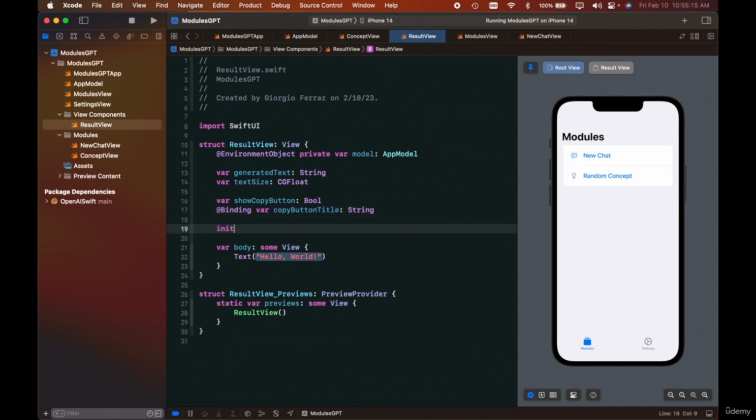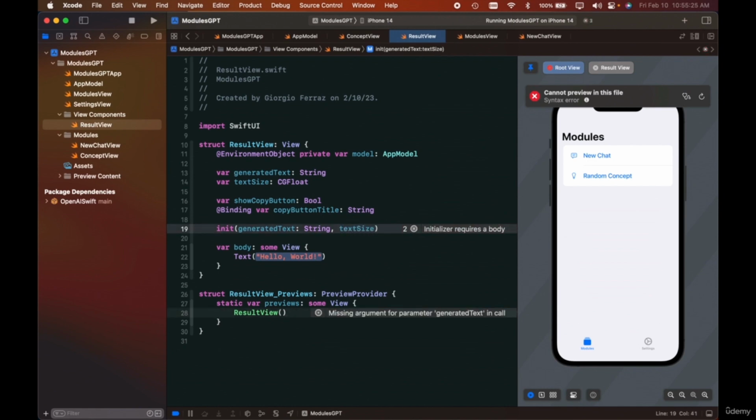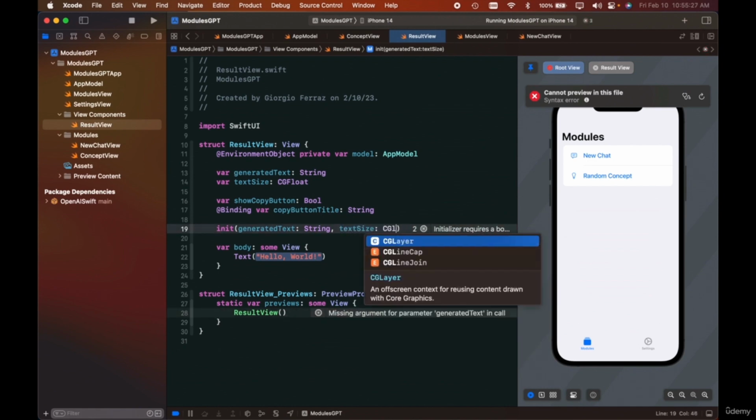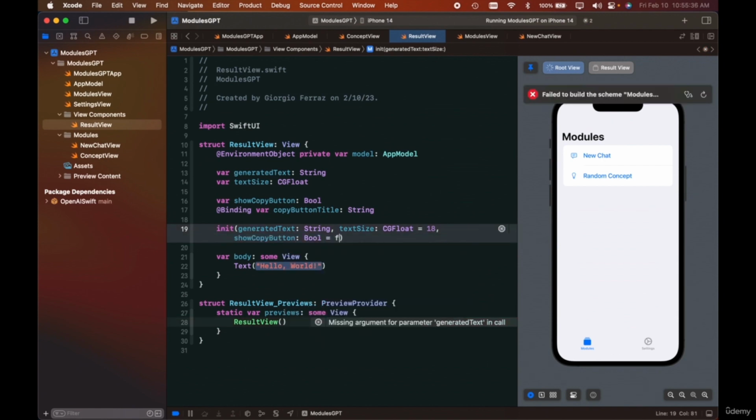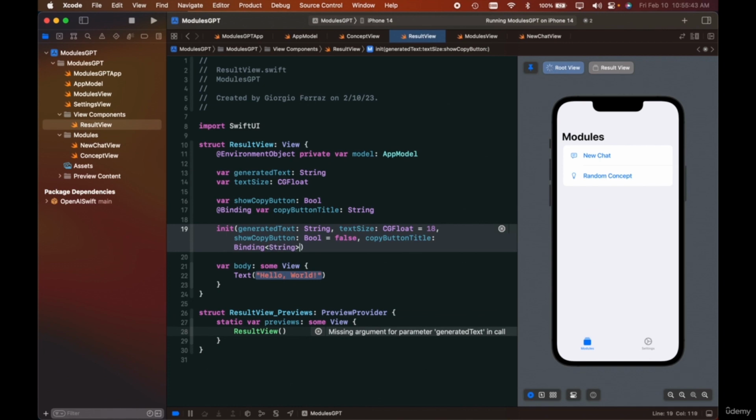We're going to create an init function, generatedText of type String. So this will need to be provided for the ResultView. We're going to have textSize, type CGFloat, with a default value of 18, so it does not have to be provided. showCopyButton, which will be false automatically, and copyButtonTitle of type Binding String is going to be equal to Binding.constant of Copy.